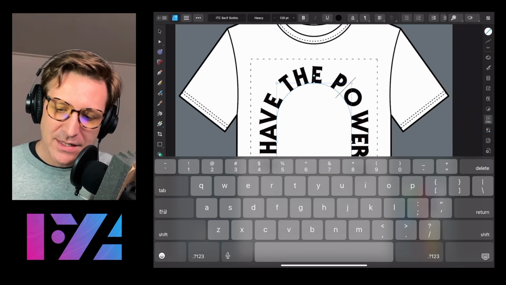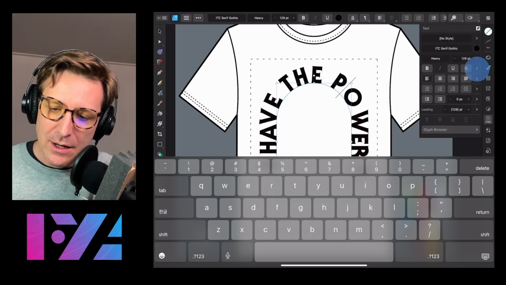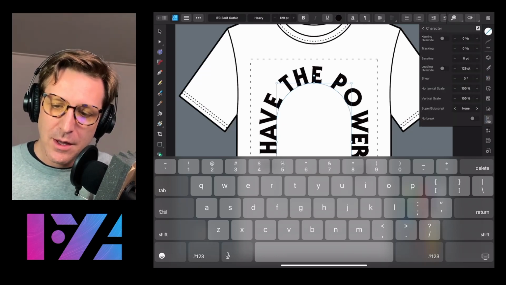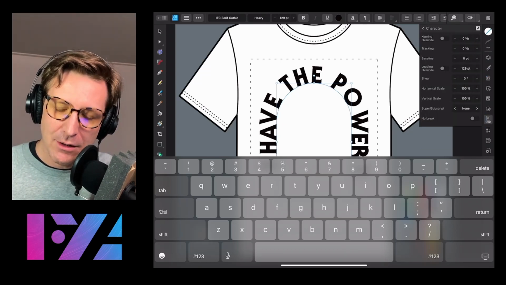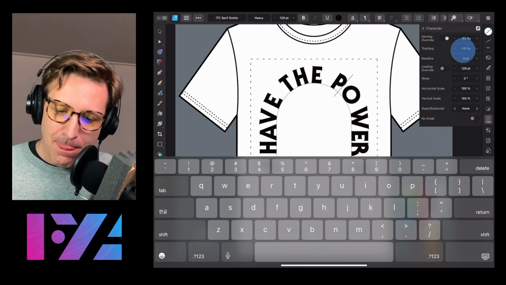To do that, I go to my text studio, right? And then I'll go over here to my characters. And then I'll go to positioning. And then here, I can track and kern override. So at this moment, I think I'm just going to stick to some, we'll do a little tracking. I'll kern this O to this P a little bit.